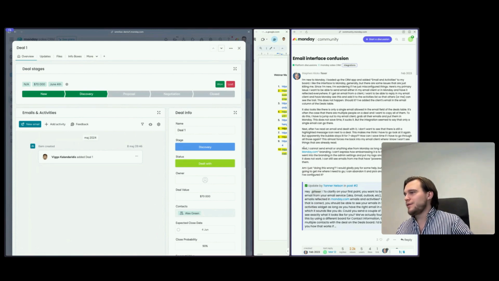Okay, let's see what Steven writes. Next, I cannot send email or anything else from Monday as long as it has the powered by Monday.com brand. And how embarrassing it is to have that on an email. I went into the brand, it doesn't work.